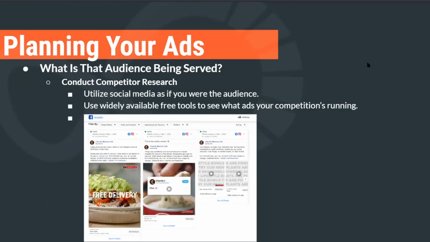So for instance, I have Chipotle right here. These are the current ads that Chipotle is running, but you can filter back and see past ads that they've run and so on. And there's also another tool called AdBeat, where you can type in a competitor's domain and you can see what ads they're currently running. There are a lot of tools out there that can help give you a leg up when you're trying to plan what your ad creative is going to be like.